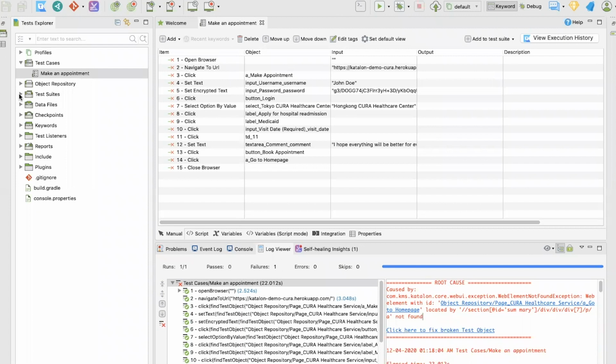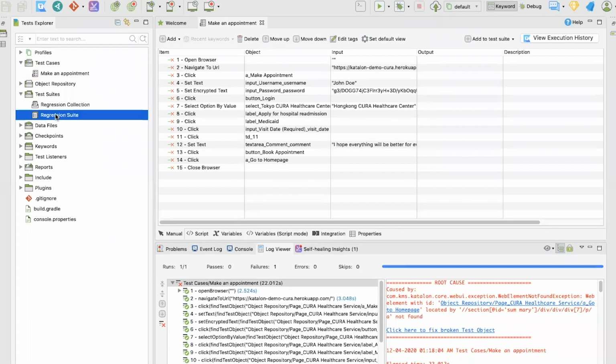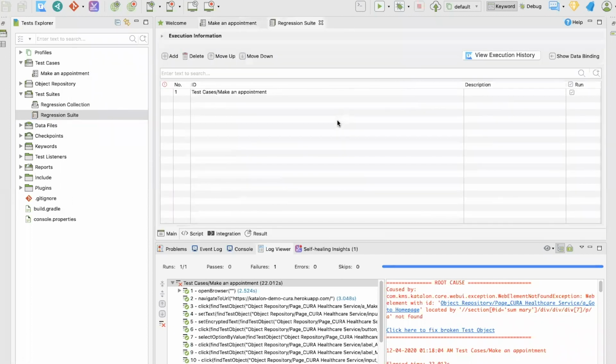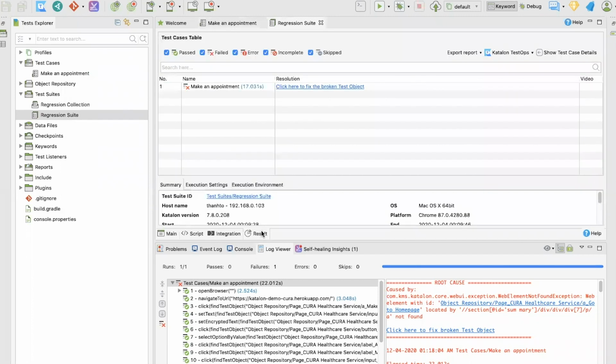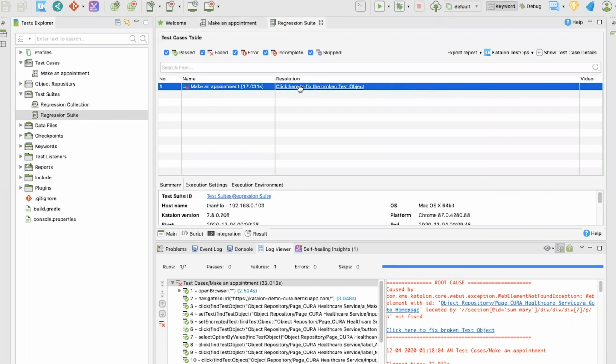And the second way that you can access Time Capsule is on the test suite level. For example, if you add a test case into a test suite, and because I've already executed this test suite, you can go to the report folder or just the result tab. In the result tab of a test suite execution, you can also access the Time Capsule by clicking on this button. Click here to fix the broken test object.